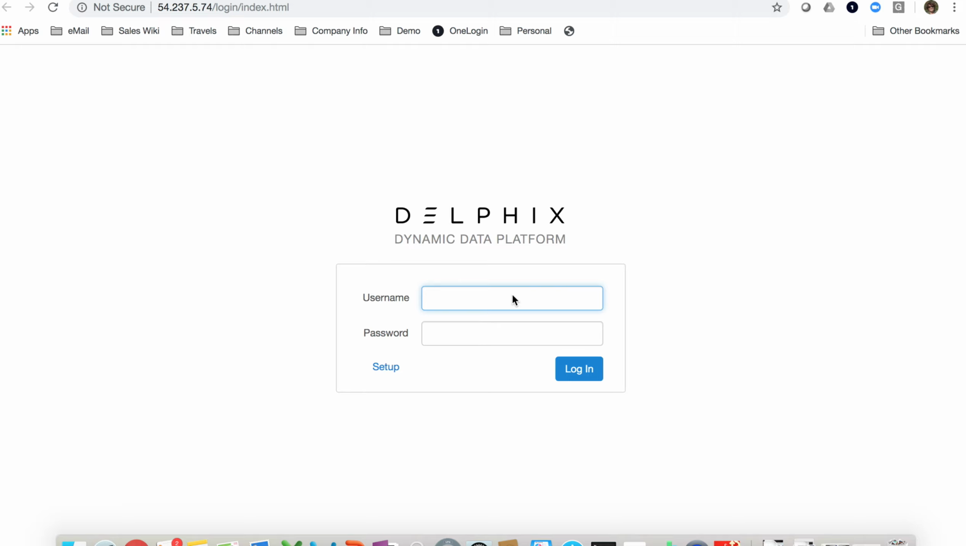This recording will be regarding the Delphix replication features. I'll be replicating a Delphix virtual database from a platform in AWS to another platform on AWS, a Delphix Dynamic Data Platform. And I'll discuss some of the replication features.